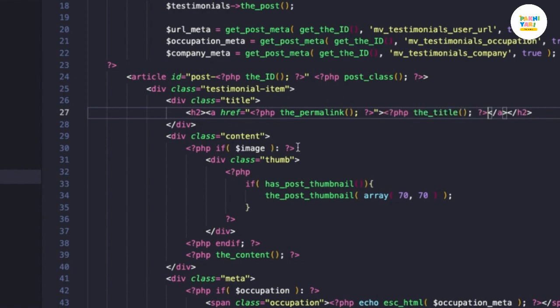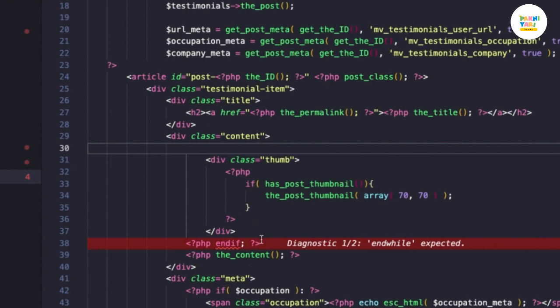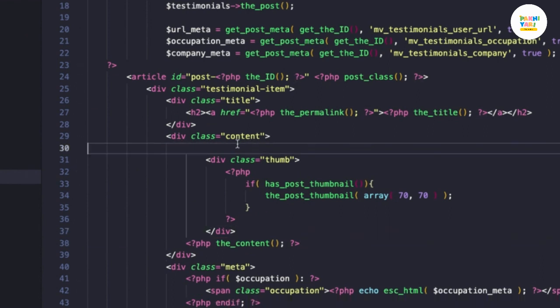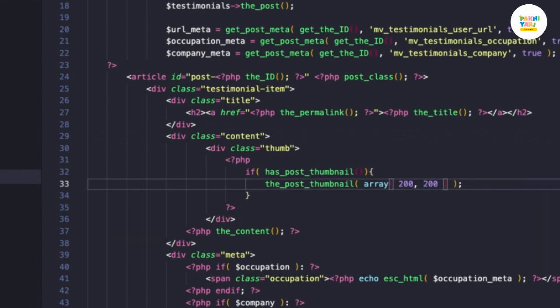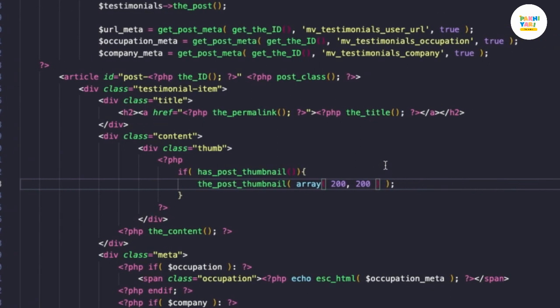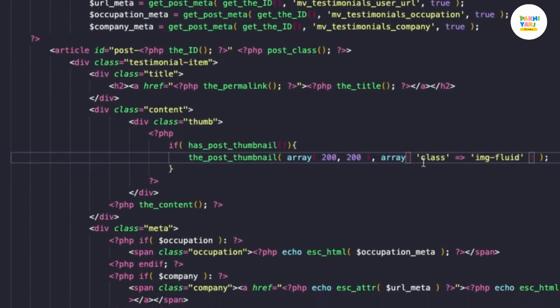Here I'm going to remove this validation. Change the image size to 200 by 200. And add an array to add the img-fluid class. This will make the image responsive, alright? We have seen this before. It has to do with the plugin's CSS, right?